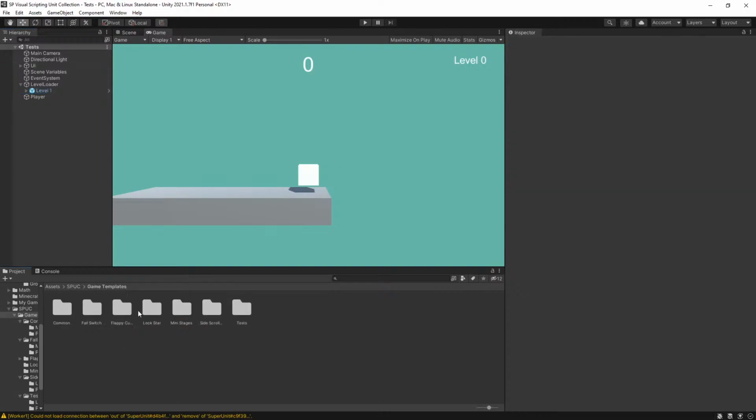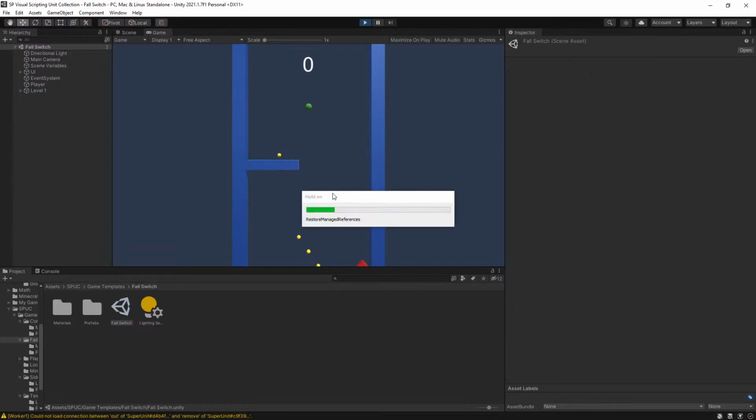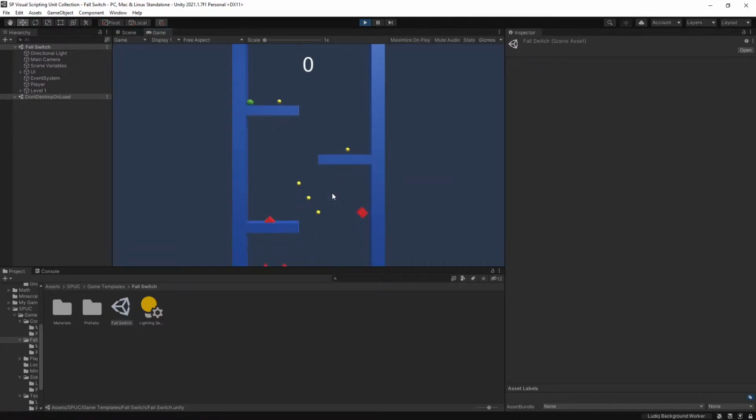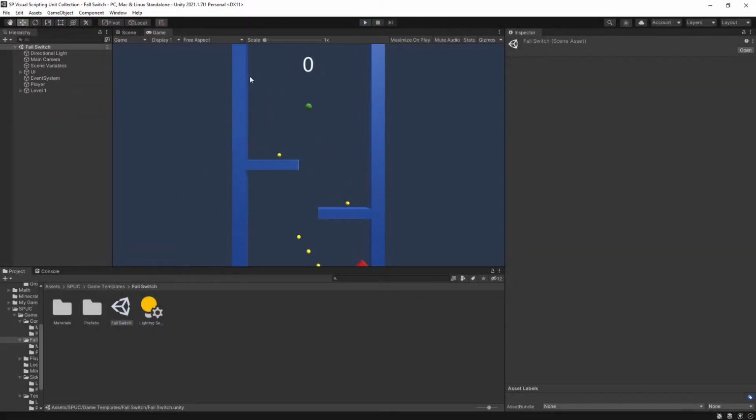Okay, so that is the test. Fall switch is basically this type of game. It counts your points, and this one actually has the best score. The best score is 23, which means I actually got all of those points collected. So that's that type of a game. You can look at how that is made.